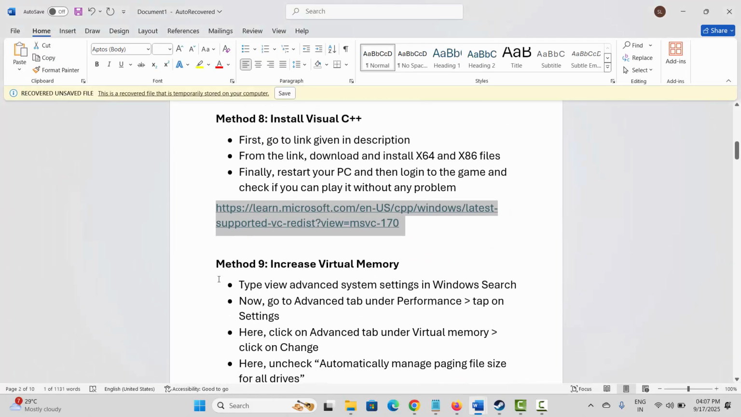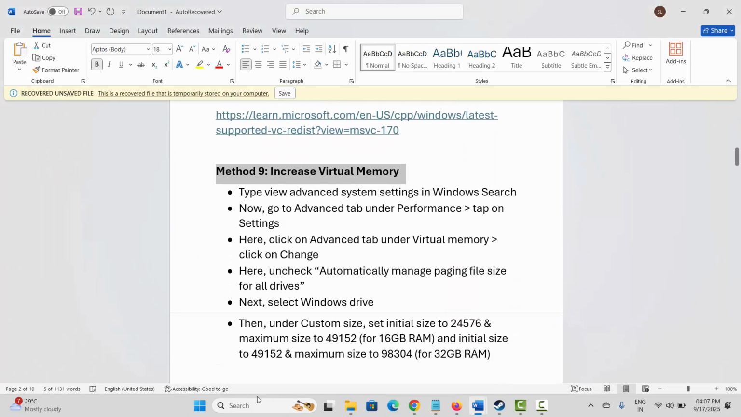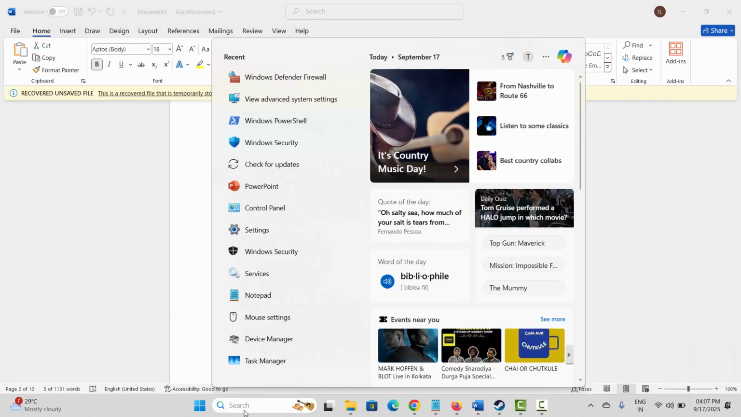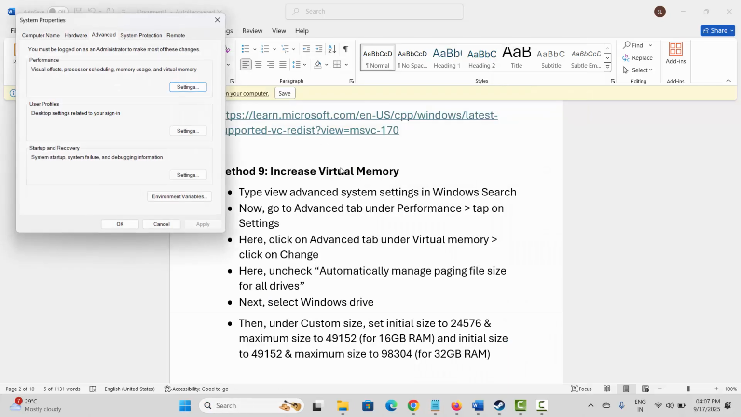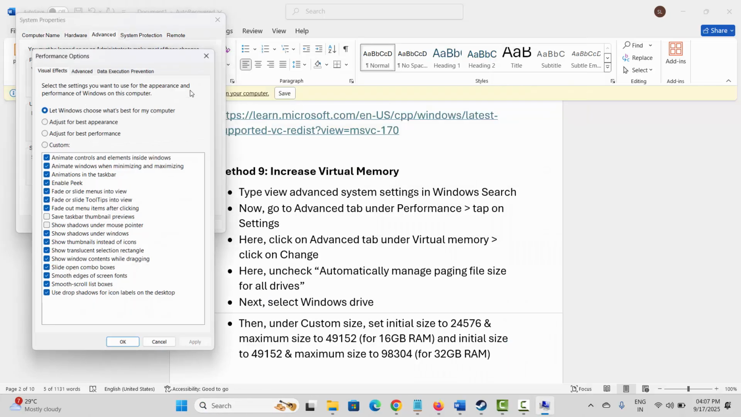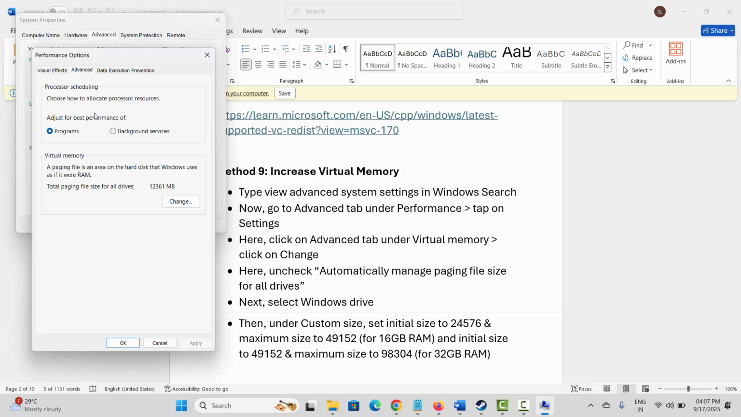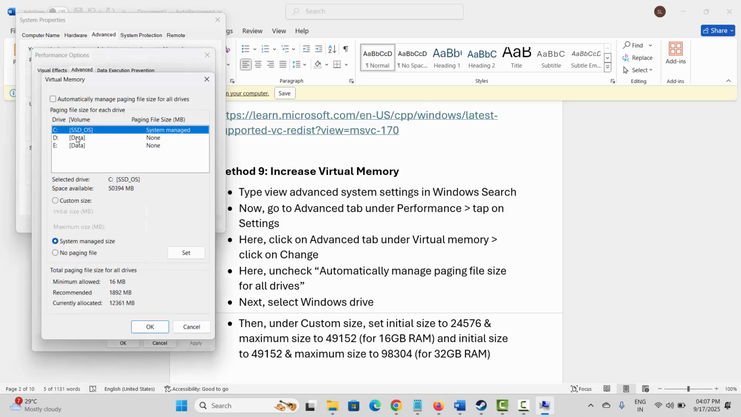Next is to increase virtual memory. For that, go to the search option, search for view advanced system settings. Now click on settings, then click on advanced and then click on change. After that, select the drive where your game has been installed.